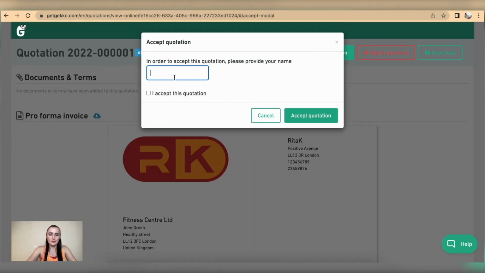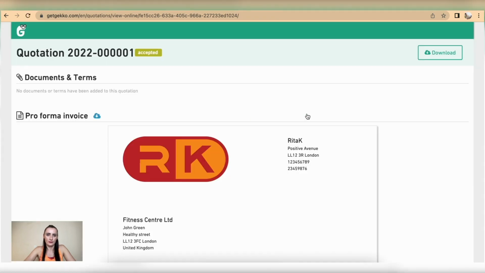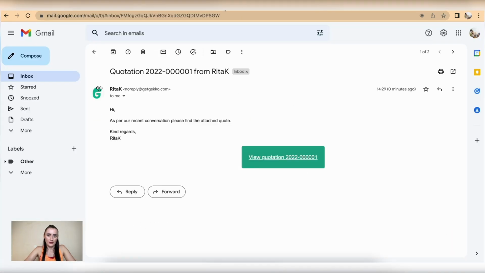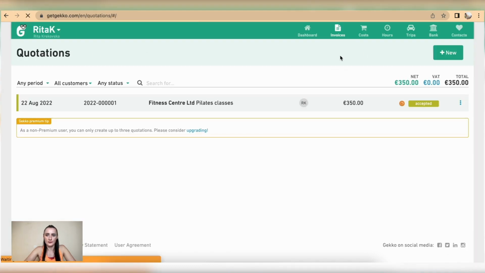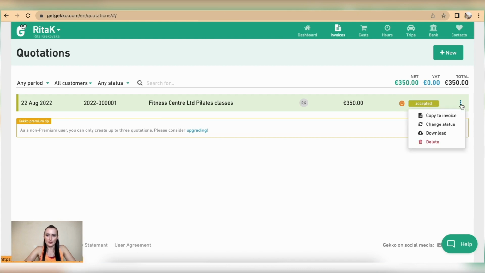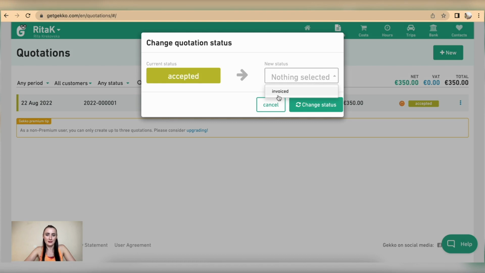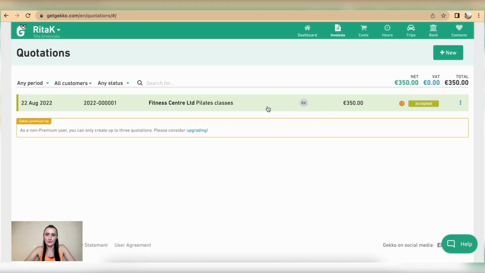I need to provide a name, so for example I had John Green. I accept this quotation and click accept quotation. Now if I go back to my account and I go to quotations, status has changed to accepted, and if I click on 3 dots I can copy this quotation to an invoice. I can change status, so I can still change the status to invoiced. I can download or delete.